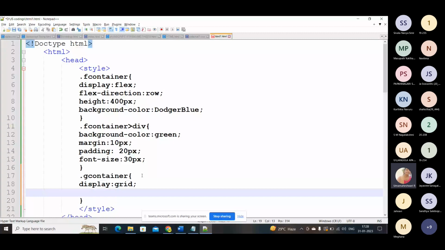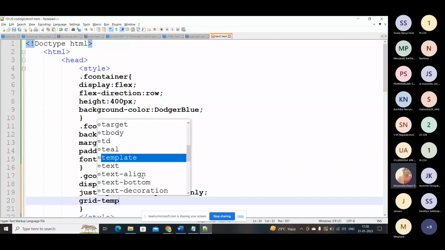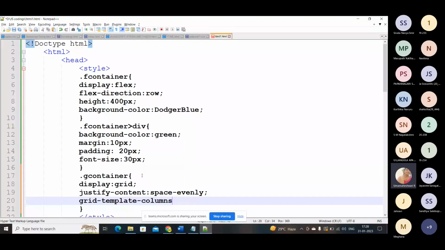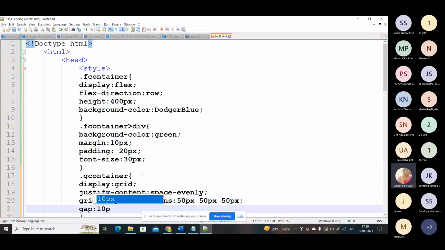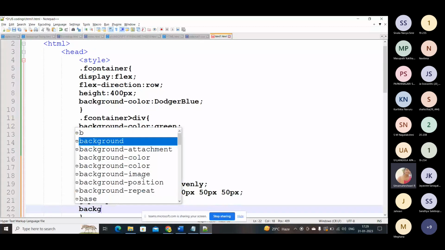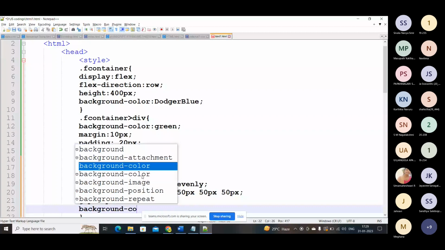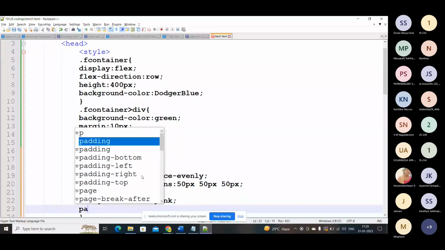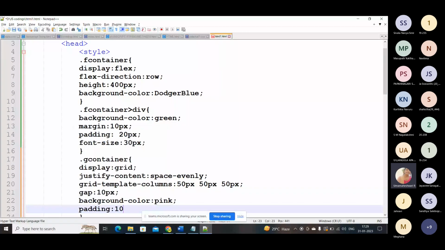Okay, great. And I'm giving justify content center, or I will give this to be space evenly. We have so many values, we'll discuss them. Okay, and also I want this to be grid template columns, so 50, it could be 50 pixels. That's enough. And also I need some gap, so I'm mentioning this to be 10 pixels. Background color. Adding padding, it's going to be 10 pixels.